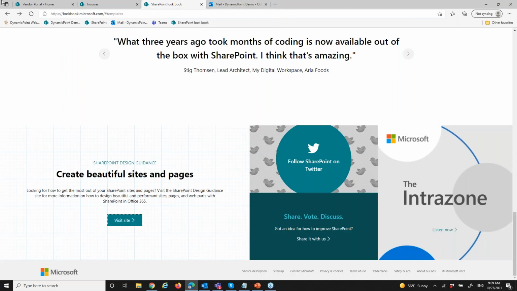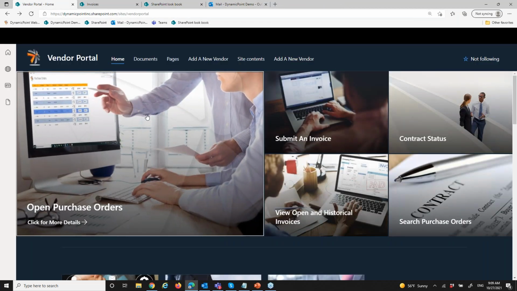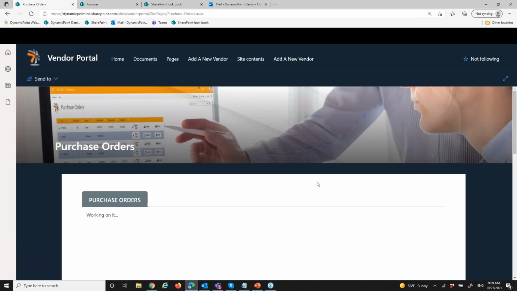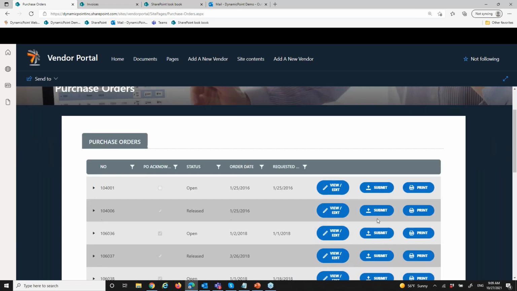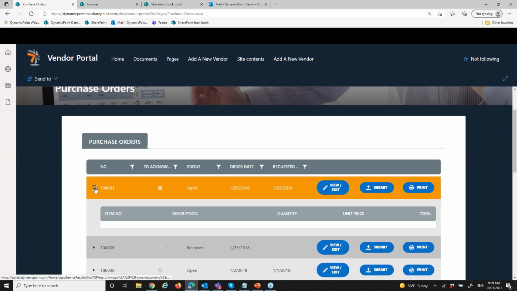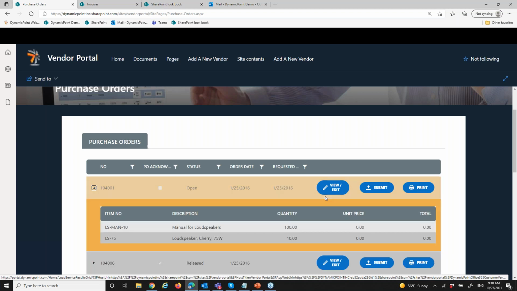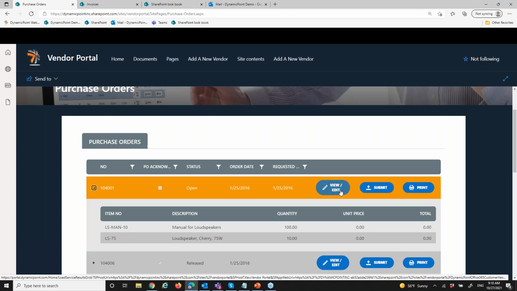Okay, so we'll get out of the lookbook and we'll go back to our portal. And we're going to talk about some of the integrations that we have here. So for sake of example, let's click on the big one, looking at purchase orders. So when I click on this, what it's doing is looking at the purchase orders specific to this authenticated vendor, right? So I've obviously logged into this portal, and I'm now seeing the POs that are specific to my user.